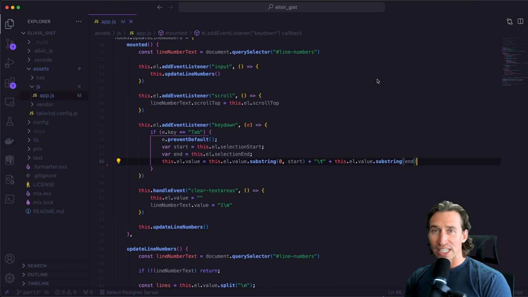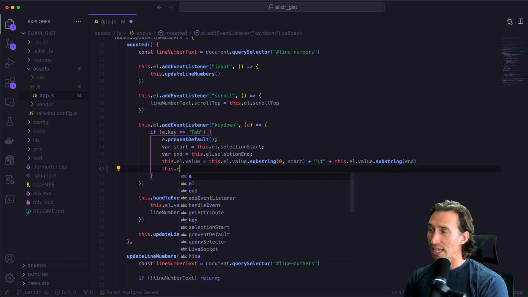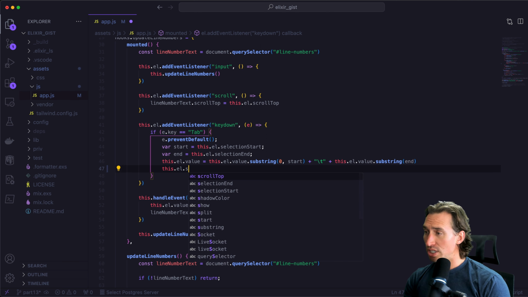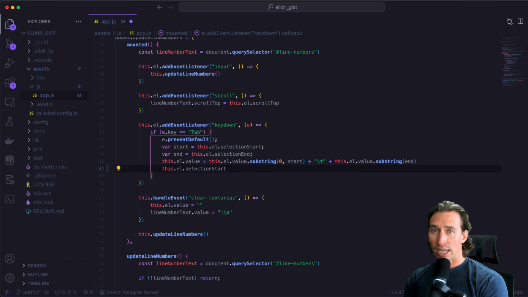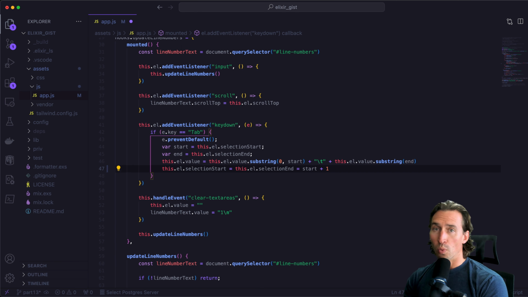Okay, so once we insert our tab, we need to update the cursor position. And we'll do that by calling this.element.selectionStart. And we're going to set this equal to this.element.selectionEnd. And this is going to equal our start plus 1. And what this does is this sets the cursor to the right of the inserted tab character we just added. And that's all we need to do to support tabbing in our text area.